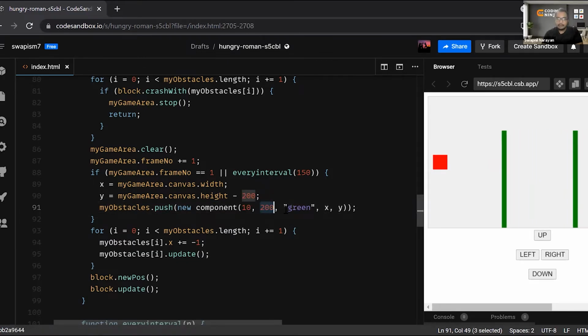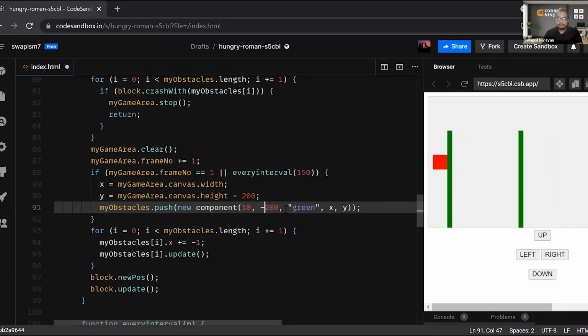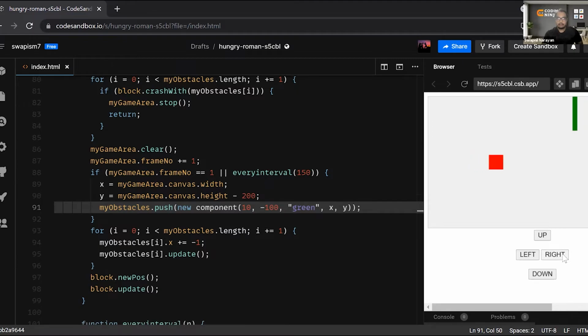Okay, let's see. It will be amazing if we set this as minus. Okay, minus 100. Let's see if we set minus 100, what will come? How will it come? You can see it is coming in the top, right?